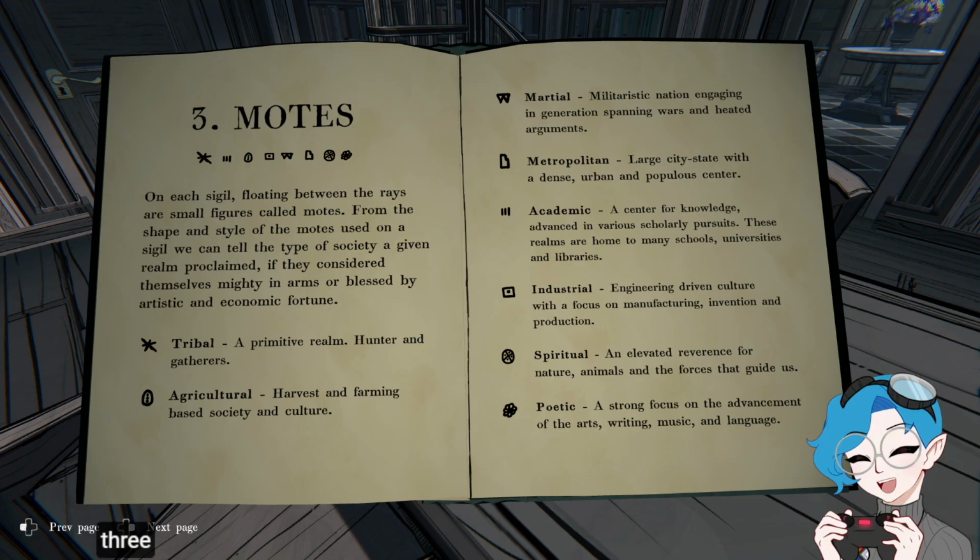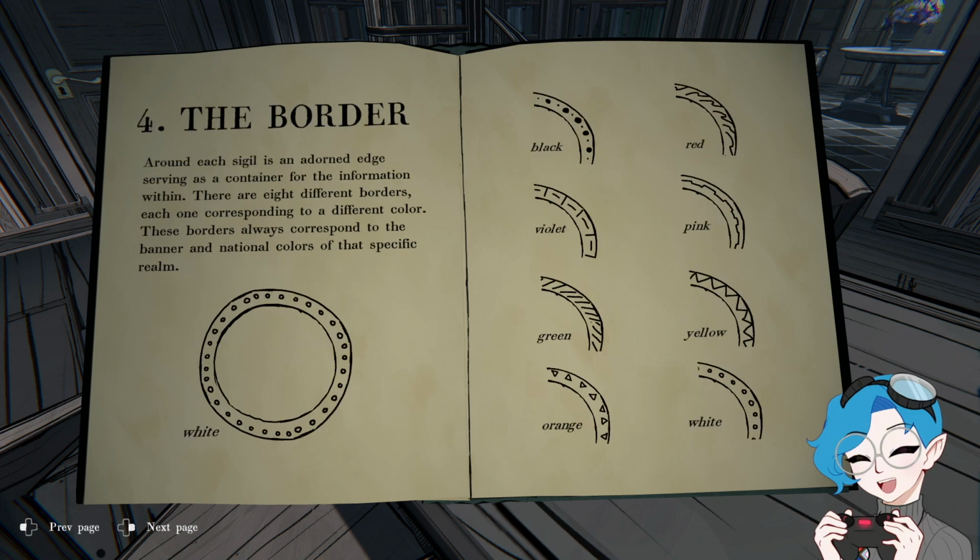Moats. On each sigil, floating between the rays, are small figures called moats. From the shape and style of the moats used in the sigil, we can tell the type of society a given realm proclaimed. They consider themselves mighty in arms or blessed by artistic and economic fortune. Tribal, primitive realm, agricultural, martial, metropolitan, academic, industrial, spiritual, poetic. Okay. The border. Around each sigil is an adorned edge serving as a container for the information within. Alright.